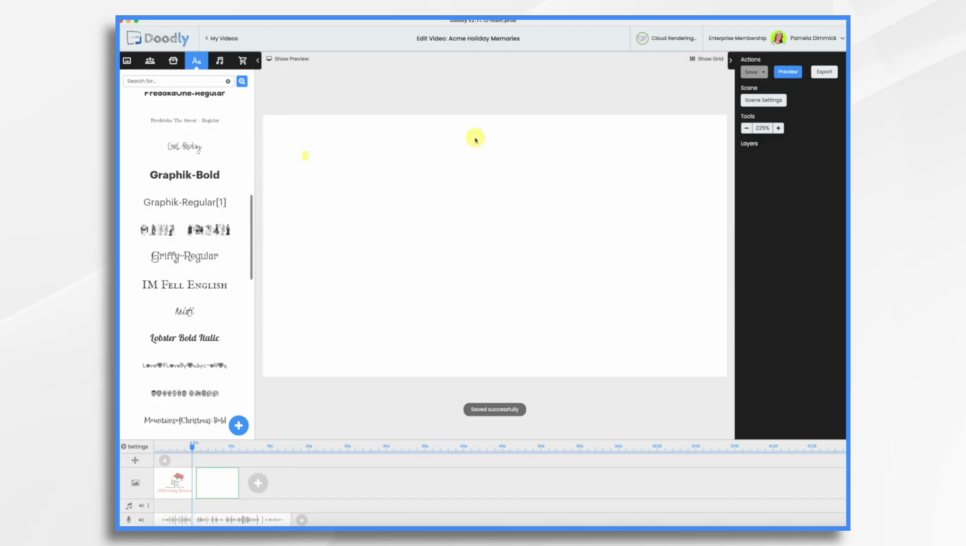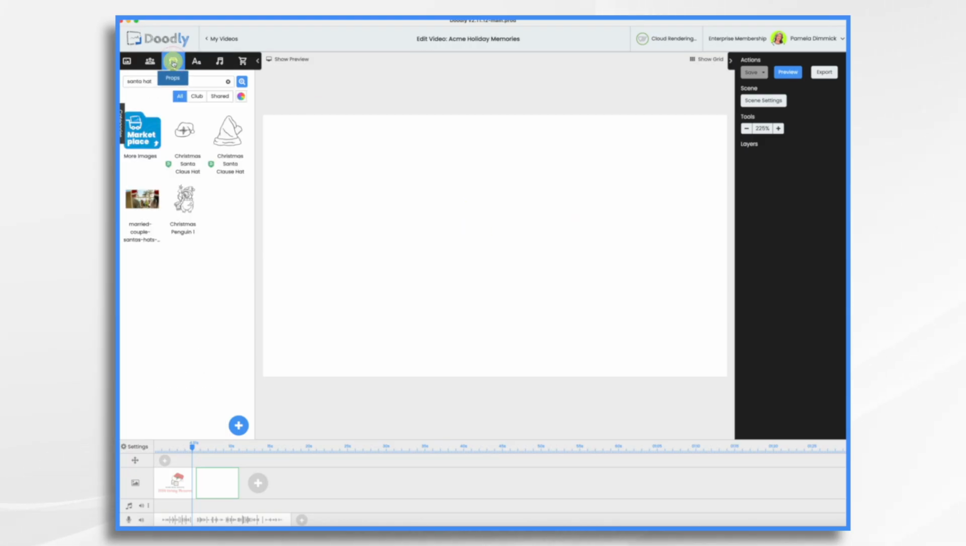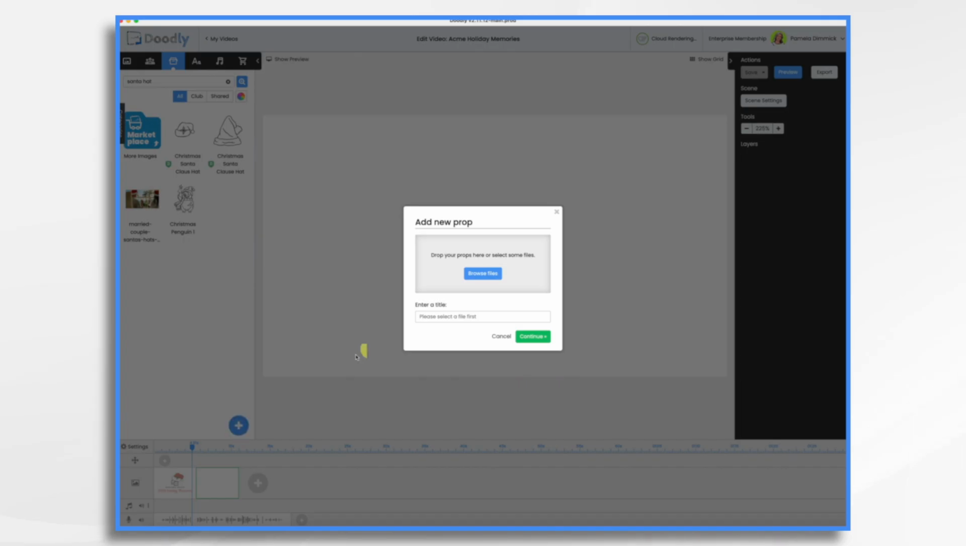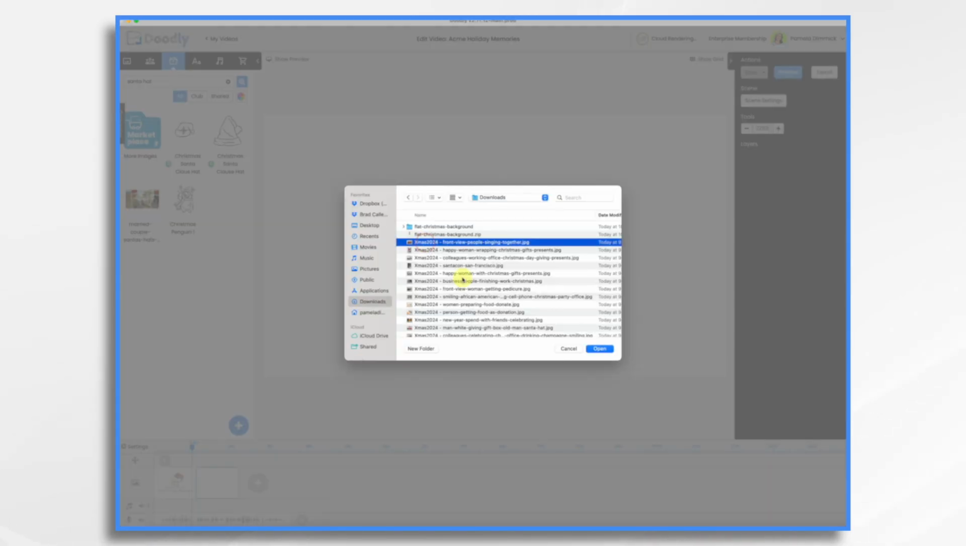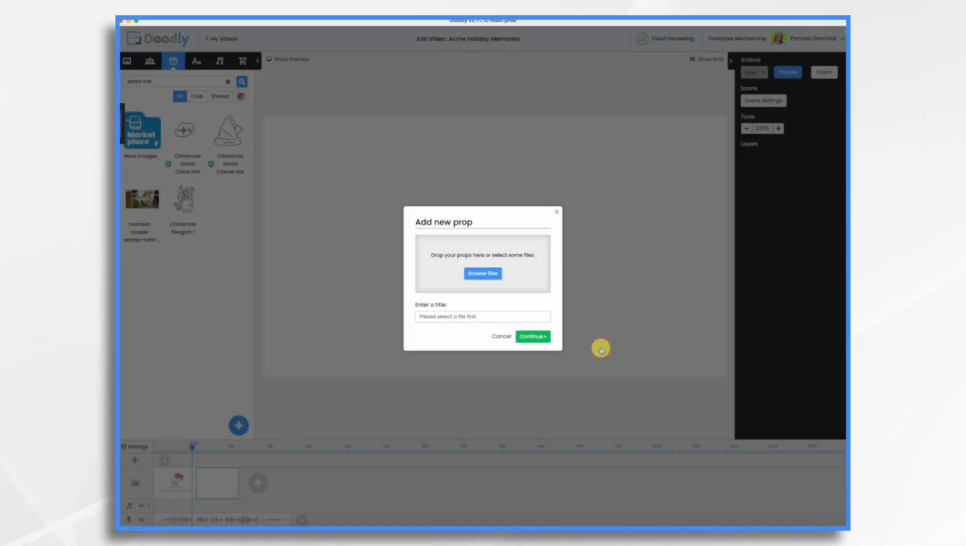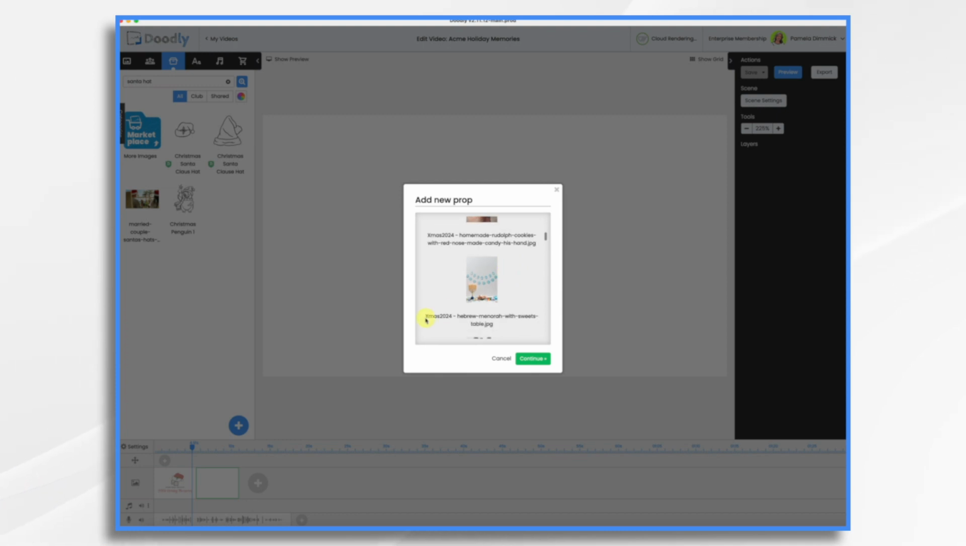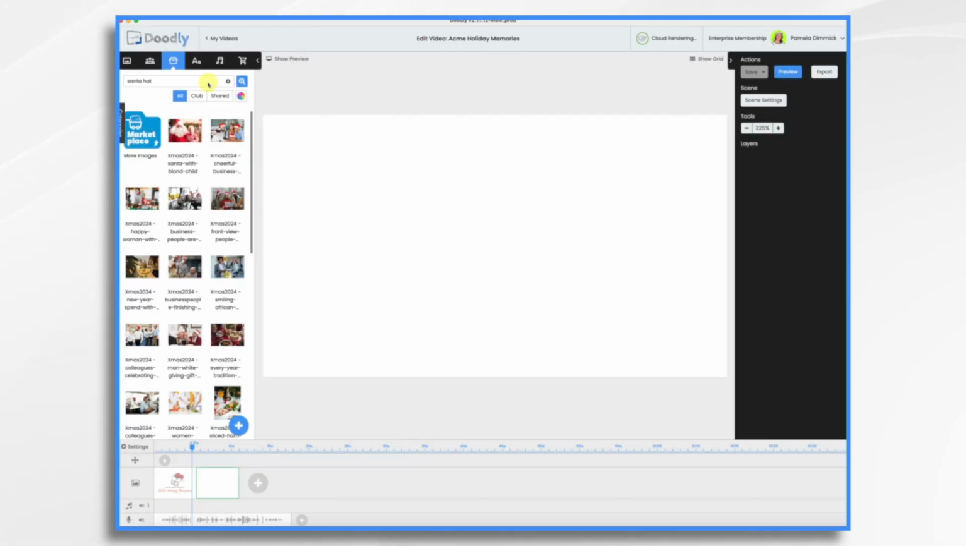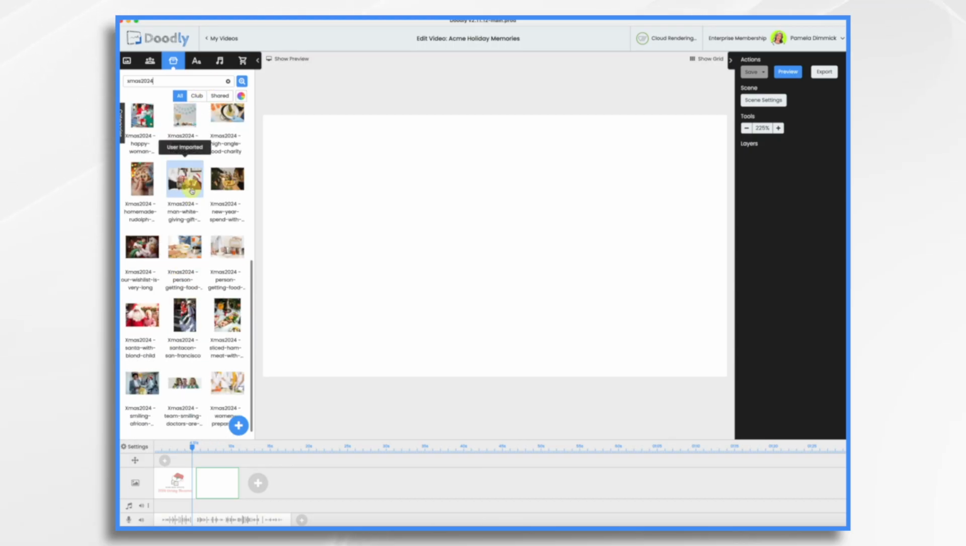So let's bring in some photos here. We're going to be talking about from our holiday party. It's just going to be kind of a generic thing. So let's go to props, hit the blue and white plus sign, and you can browse for your files here. So these are all my photos. You notice I named them Xmas 2024 right here at the beginning, and that's just going to help me keep my photos organized. For example, if I type in Xmas 2024, only these images are going to show, okay?